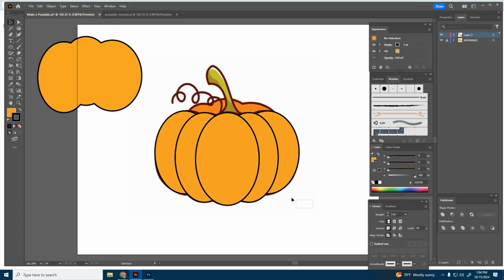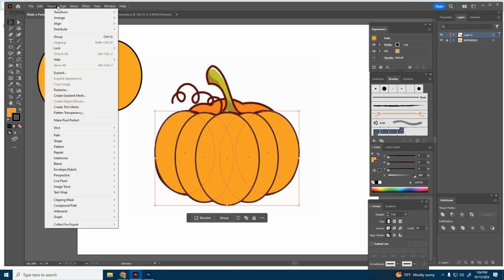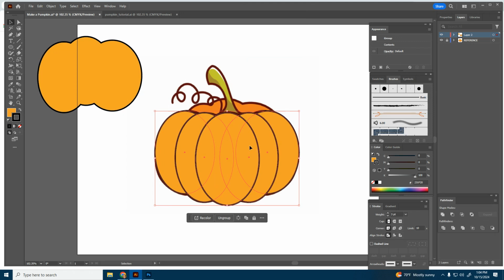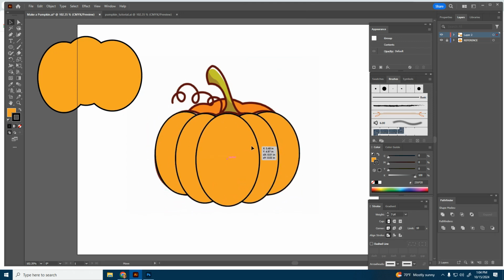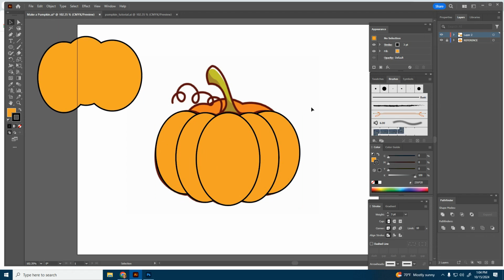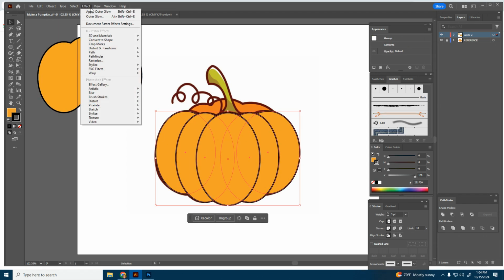However, I am going to click and drag to highlight all of these ellipses. And you can either go to Object, Group, or you can just right click and say Group. What this does is it basically groups them all together, and you can always ungroup it at any time, but it just makes it easier. So I'm not able to grab individual pieces now. It just makes it a little bit easier. I'm going to show you how to do the 3D materials effects.